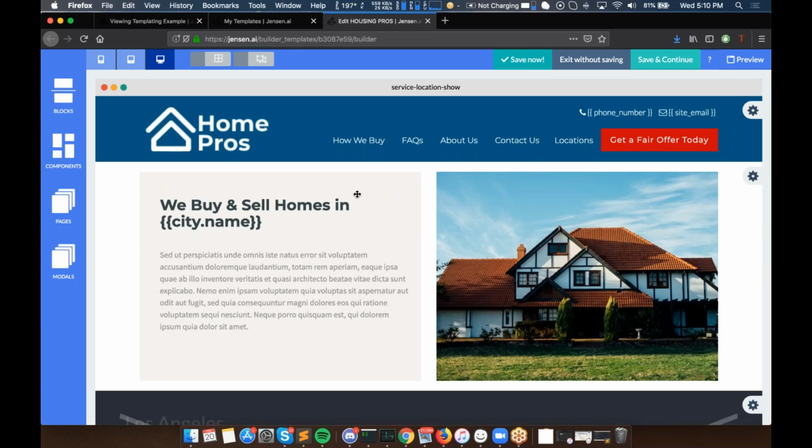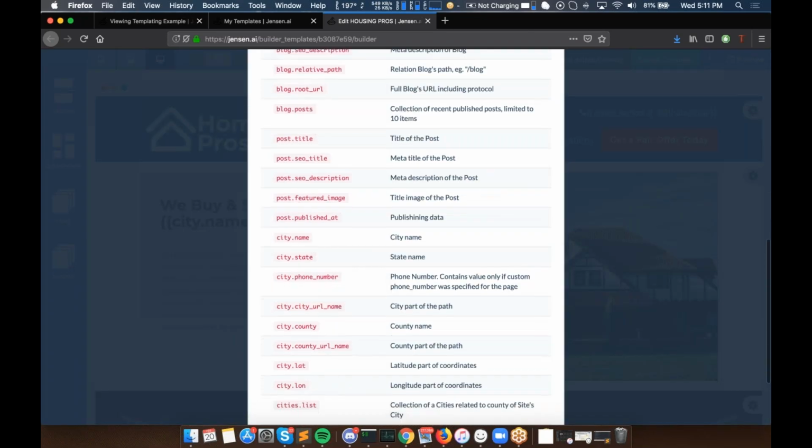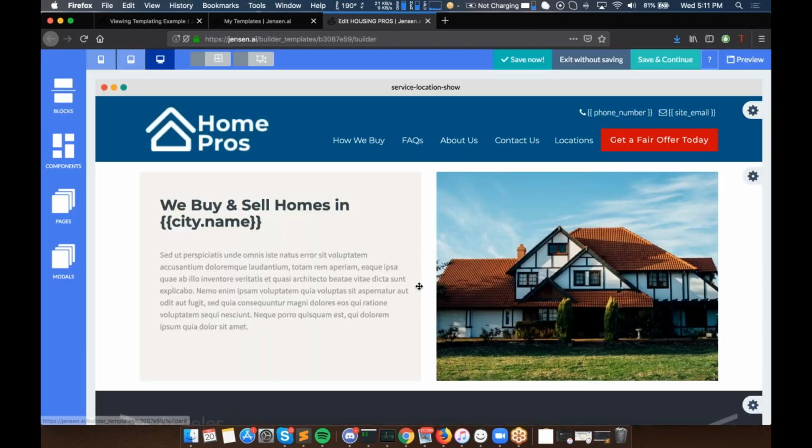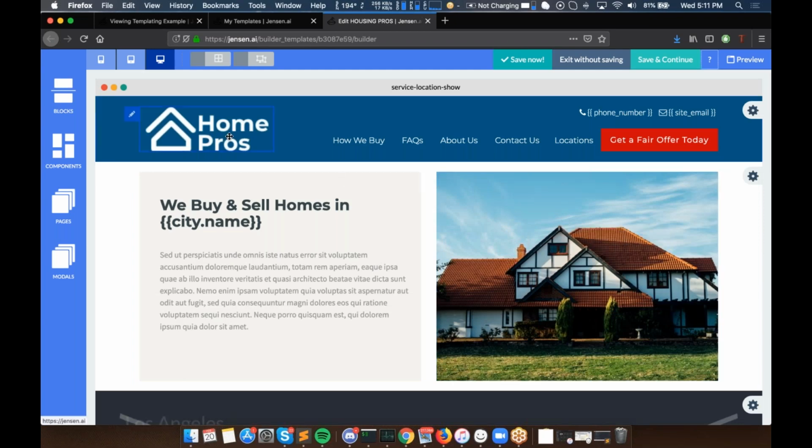So we'll have here, we buy and sell homes in city.name. And just remember that the substitution token there, city.name, is a built-in substitution variable, where when you're on a city specific page, you're going to have access to all of these special values where you'll be able to spit out the lat long of the city, the county of the city, URL, the city phone number, if you have a specific phone number for this assigned city, as well as the state and the zip.